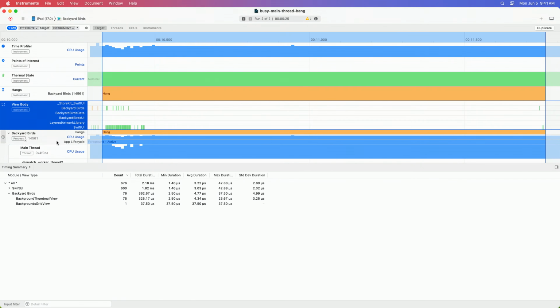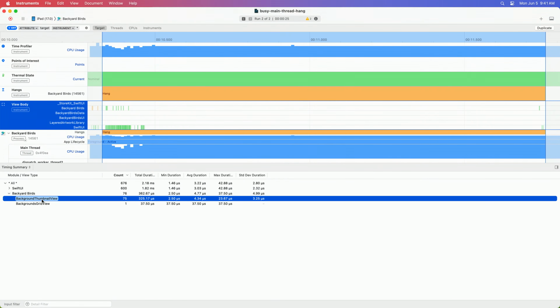hang and zoomed in. In the summary view of the view body track, Instruments shows us that there were now 75 calls to our background thumbnail view's body getter. This is because most thumbnail body getters are executed twice. SwiftUI creates 40 views with progress indicators to fill the grid. But then only 35 actually end up being displayed, and for those 35 we start loading the image, and once the image is loaded, the view updates and the body is called again, giving us a total of 75 body getter executions.